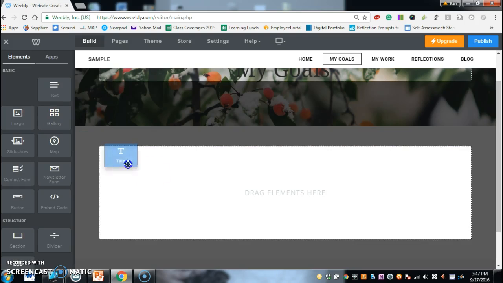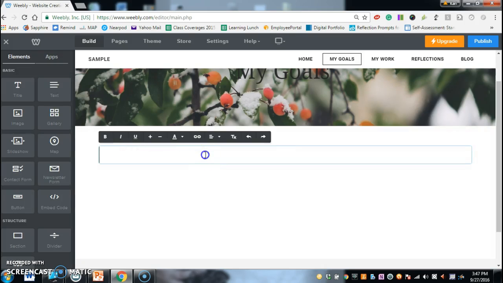The easiest thing to do is to start with your title. So I'm going to drag it in here, anywhere where you see that blue line, that's where your box is going to go. In this case, it's a text box. And then I'm going to click in there to start editing my text. So I want my first thing to say My Reading Goals.